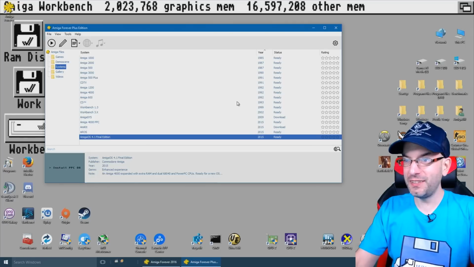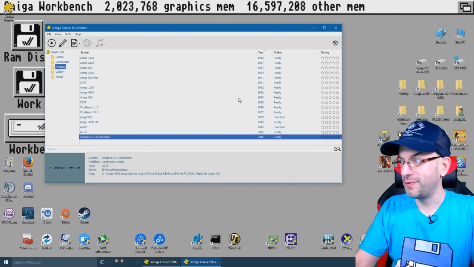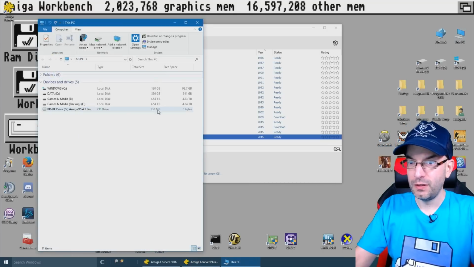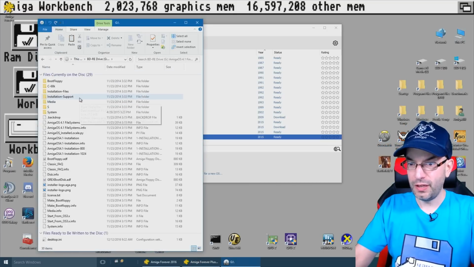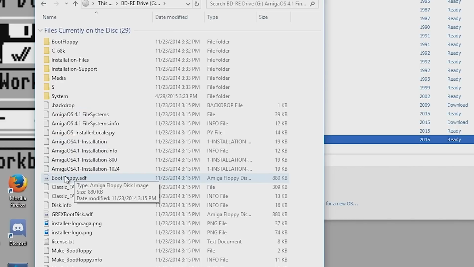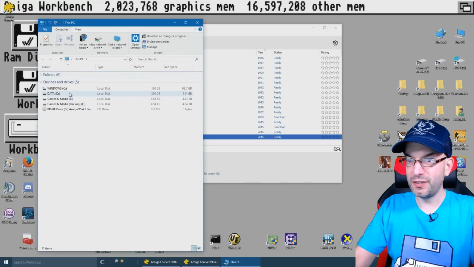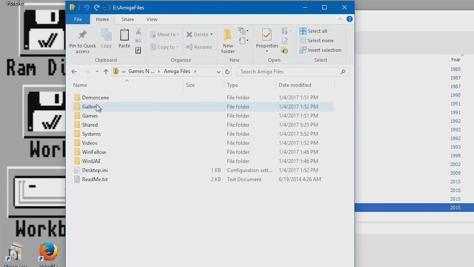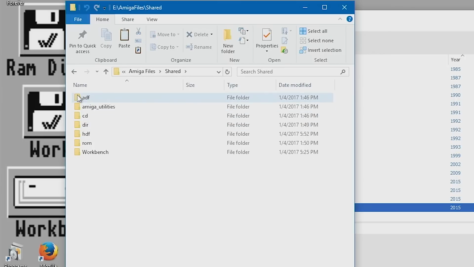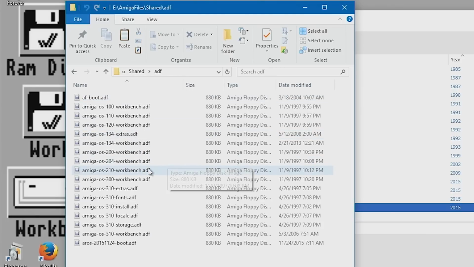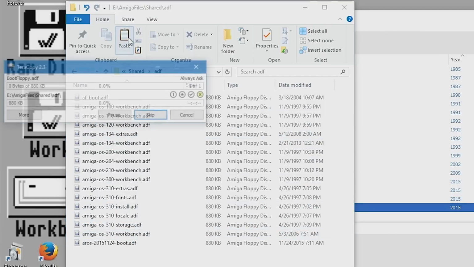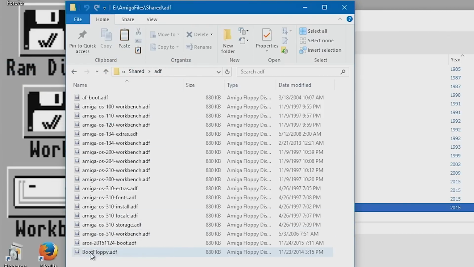Okay, so I just put the install CD into my CD-ROM drive, and I'm going to go grab that ADF file. So we'll go to my computer, we'll go to the DVD drive, and there it is, bootfloppy.adf. So that is the ADF version of that floppy disk. I'm going to click on that, click copy, close this window, go back to my PC. We're going to go to E drive, Amiga files, shared, and there's a folder here for our ADF files, so we're going to put it in this folder. There's already a bunch of ADF files in here, so we're going to add this boot disk to it. So we're going to click paste, and there it is, bootfloppy.adf.